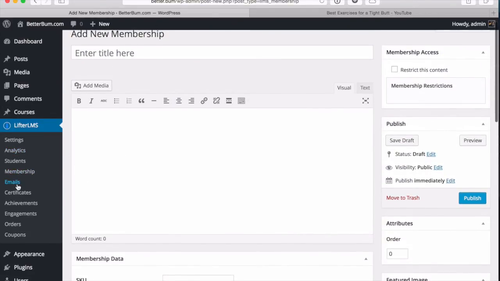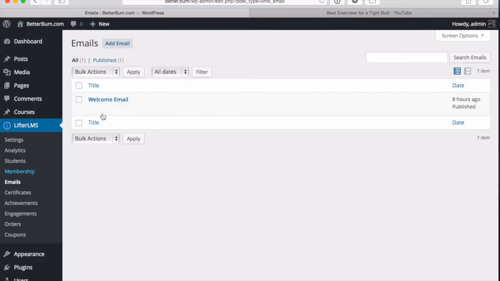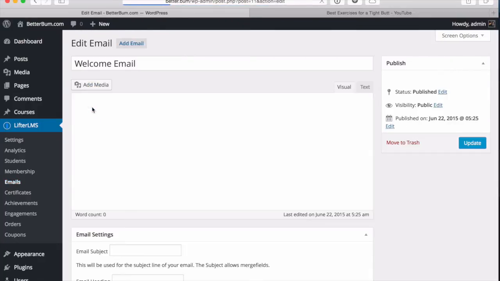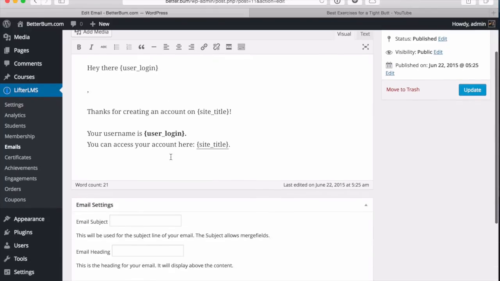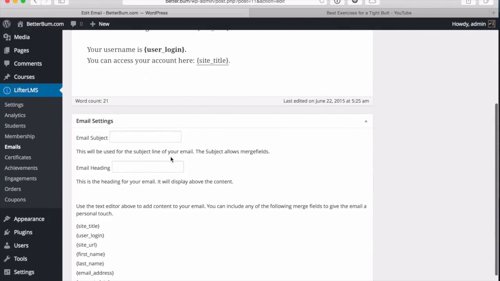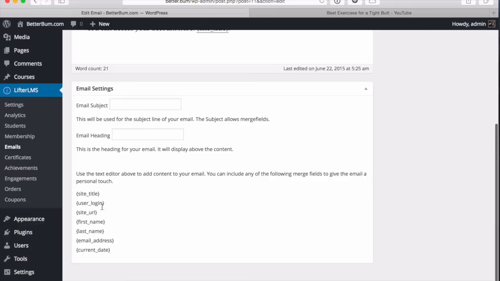So pretty good stuff. Emails, you can construct the emails. You've got full control over what goes out to people when they sign up. This is taking a minute to load here. Okay, here we are. And using shortcodes, you can create intelligent emails that go out to people and are personalized with their own name or the subject that they're taking.